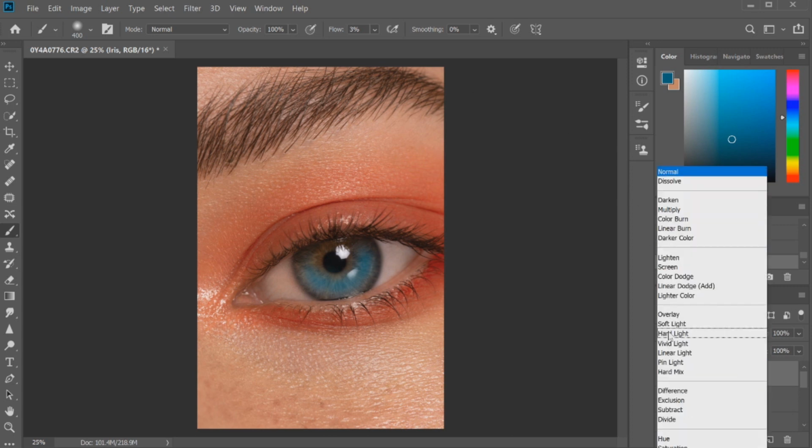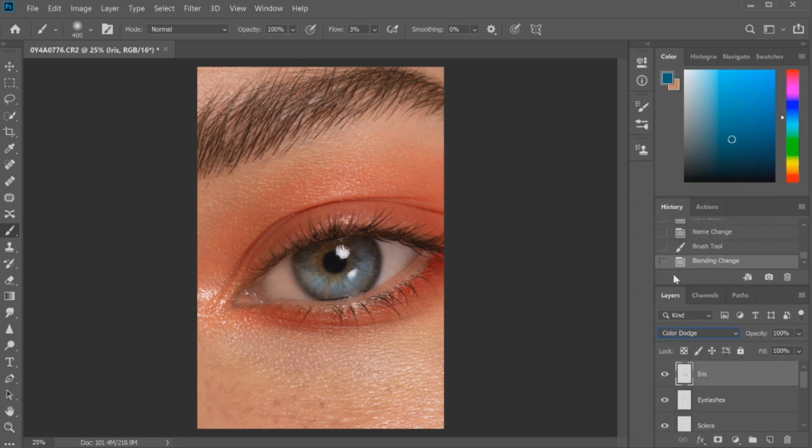And then I'm going to change the blending mode to color dodge. And I find that this does really help to add a little bit more color into the iris and help it stand out that little bit more. I am going to just change the opacity on it though, because I don't want it to look too unnatural. We want it quite soft, so I'm probably just going to leave it at about 40%. And I'm pretty happy with how that looks at the moment.